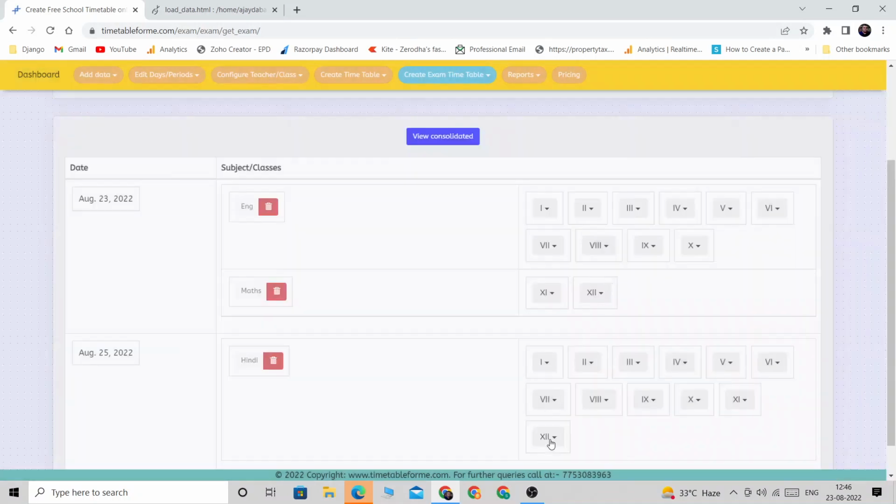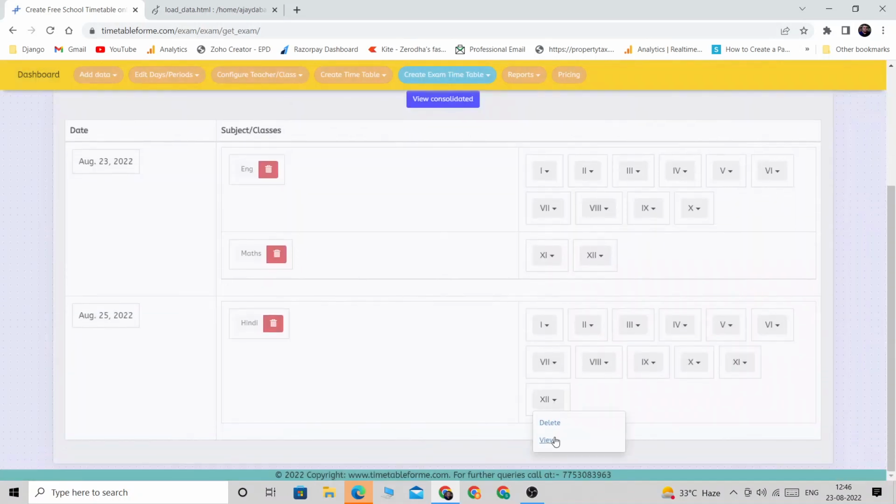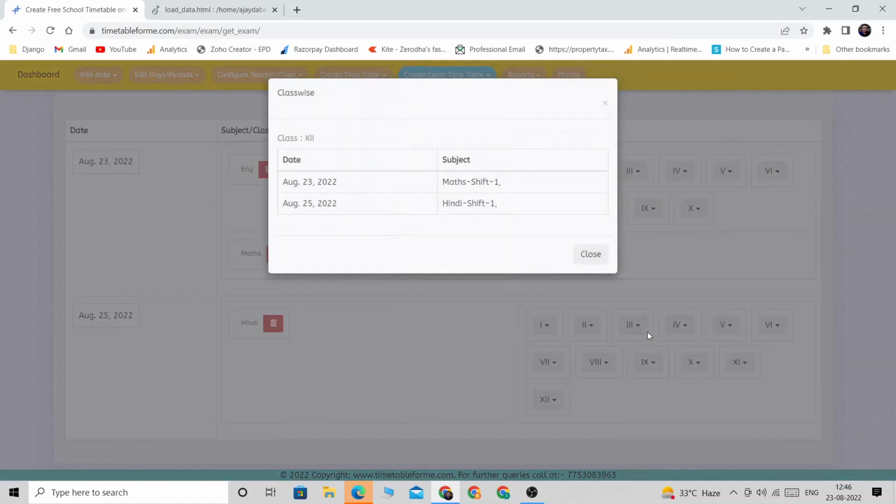So anything like maybe class 12, I want to see the timetable for class 12. So simply click on view, and for class 12 we have maths on 23rd and Hindi on 25th.